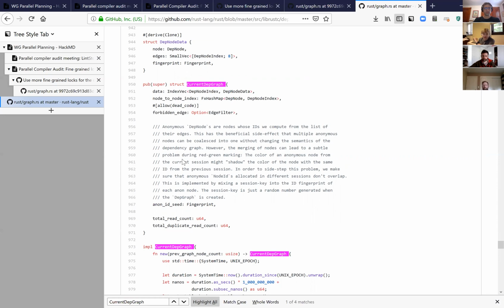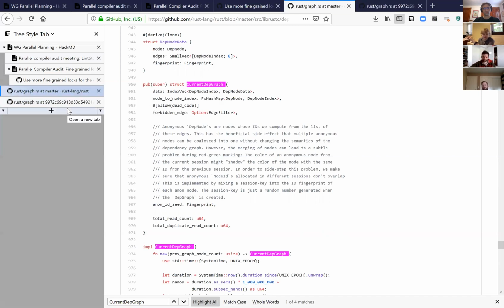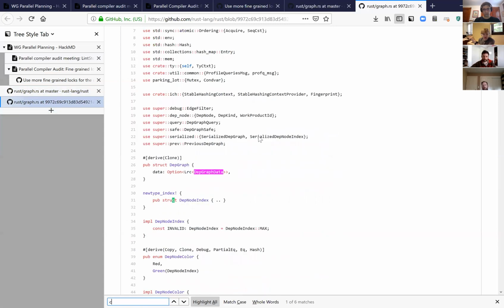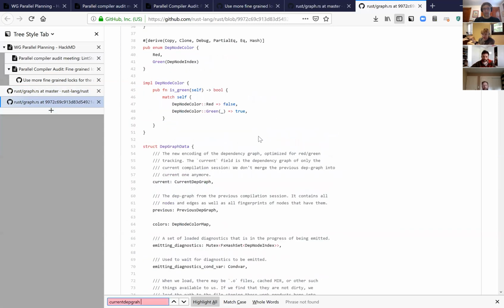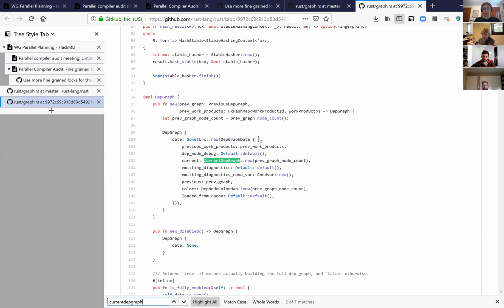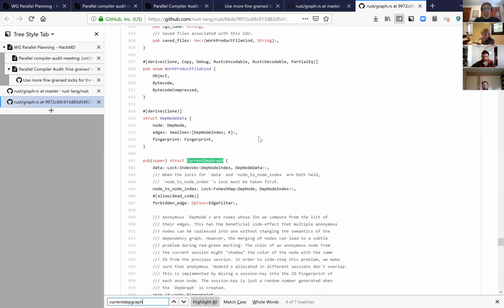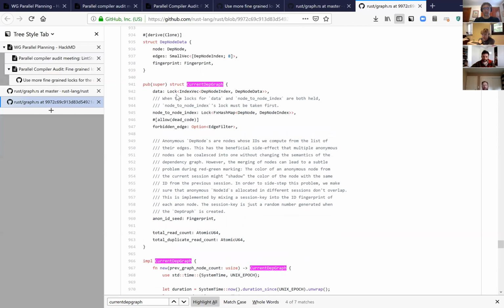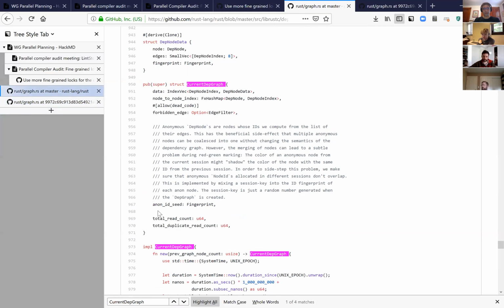Right. But most of the time we're not actively adding things, so we're just looking things up. We look up a dep node index, and then we look up a dep node data based on that. But it's not anything too difficult. And then this is what we're looking at now, the version right from Zoxy's PR. These are separately locked in this version. Okay.